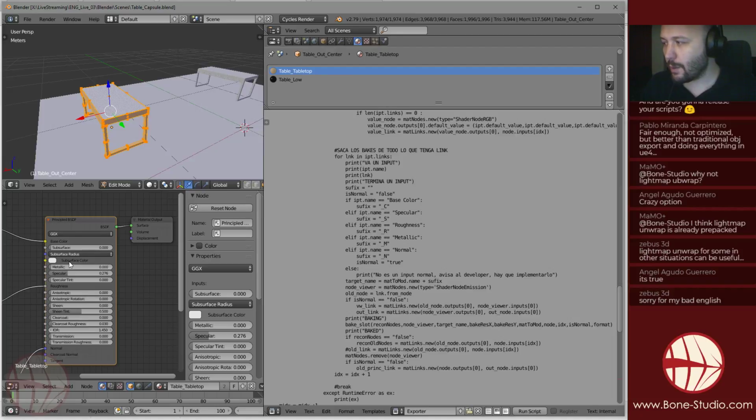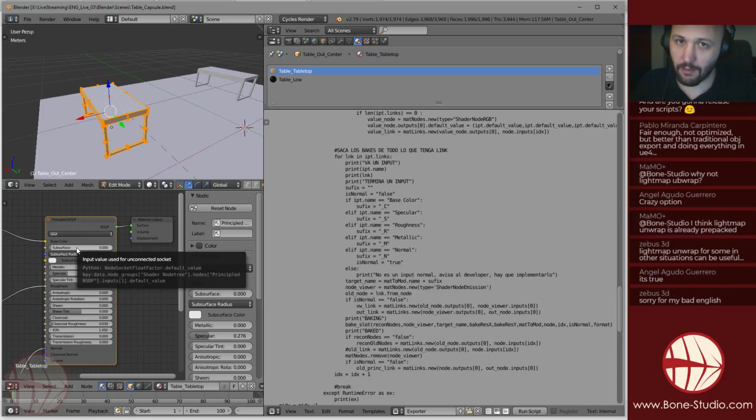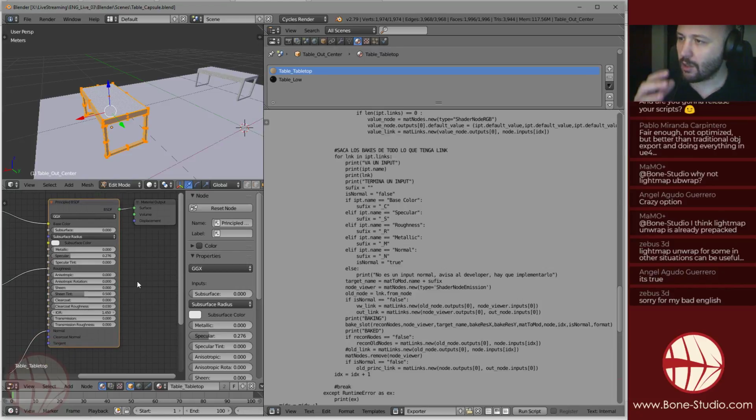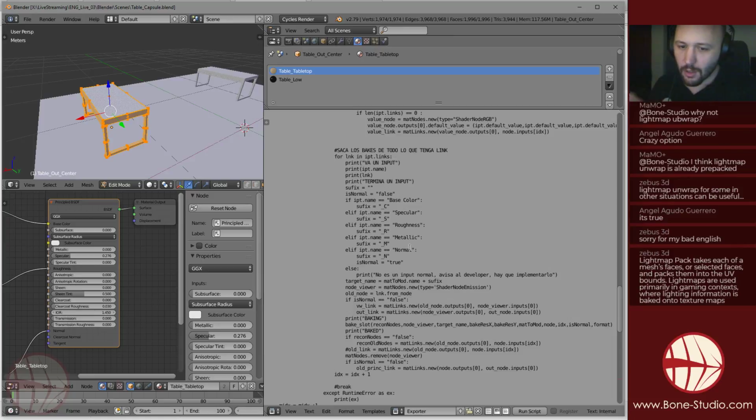You need a principled BSDF. Well, not connected, but it's going to use just the principled BSDF. Second thing, for the textures, it's going to use the name of the material. That's very important, because later in Unreal we are going to reconnect everything automatically. So we need these textures connected to the materials.